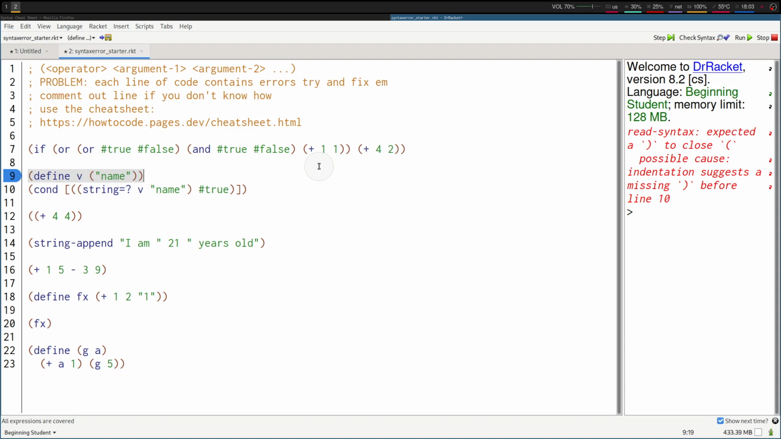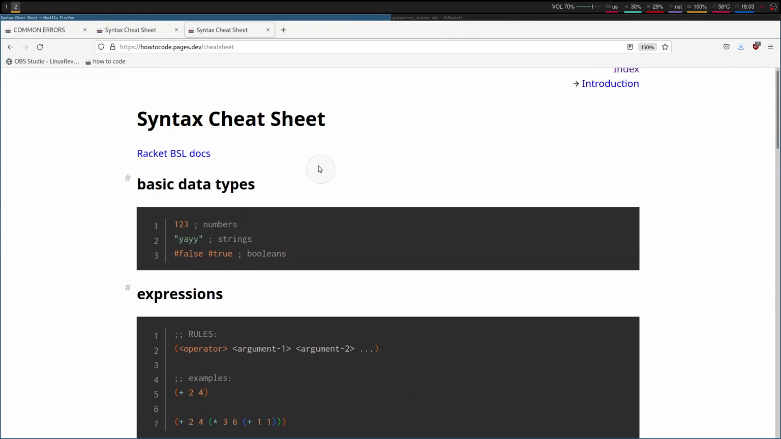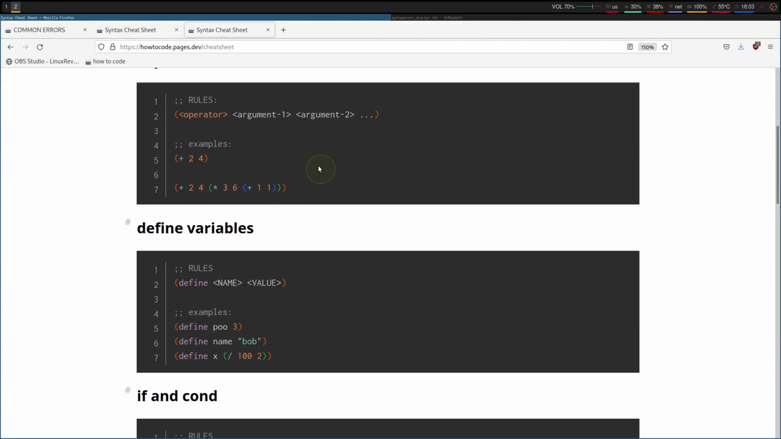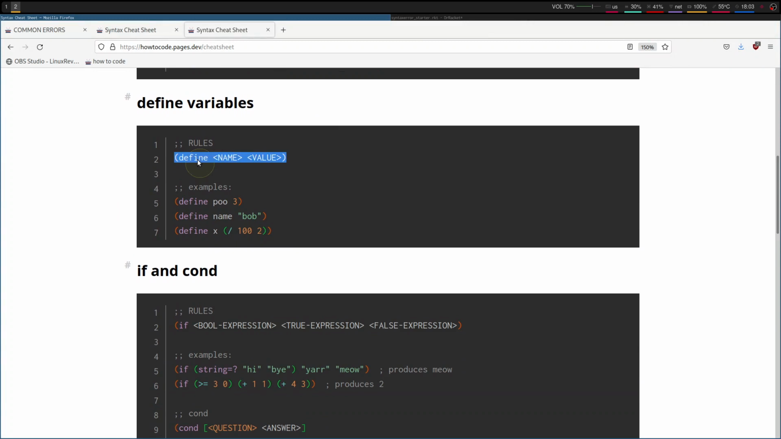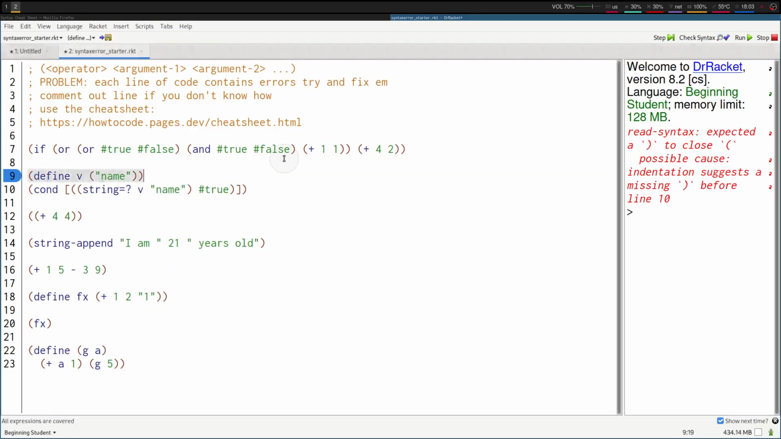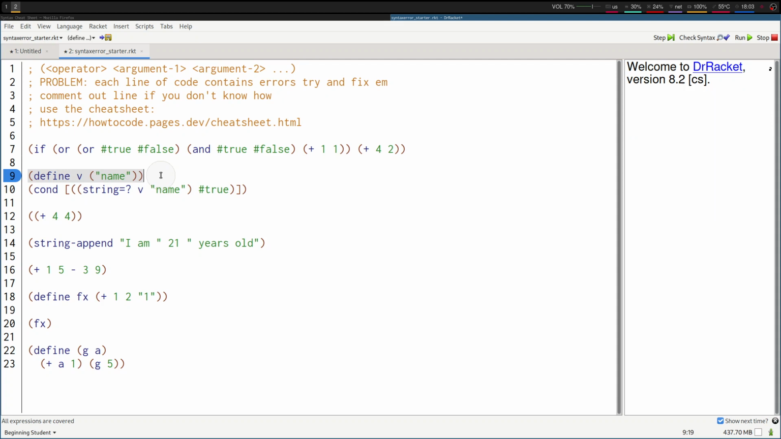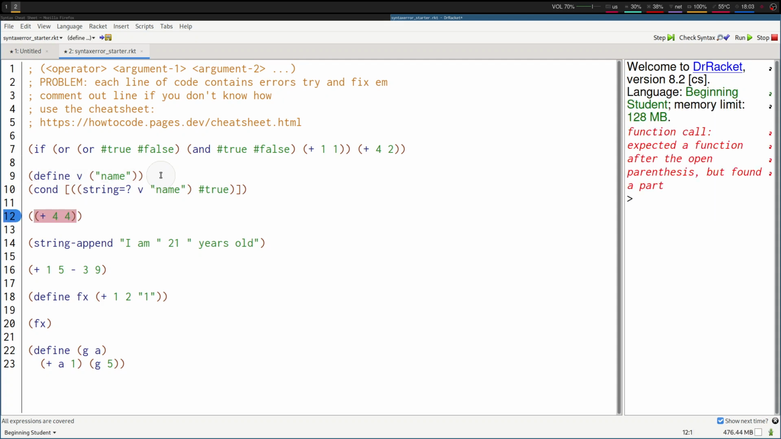If you don't know how or why, it's just the way definitions are formed: define the name, the value, followed by a closing parenthesis. So over here, this is the name and this is the value. These parentheses belong to the string, but we need one more to close the define. And that was the error. So if we hit Control R, let's move on to the next error.